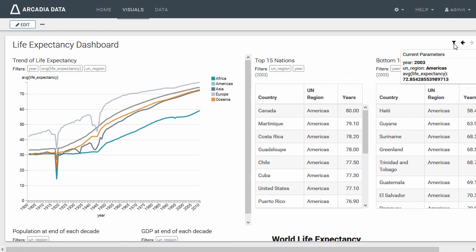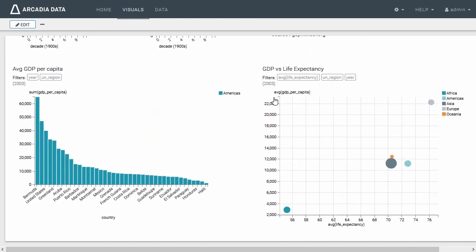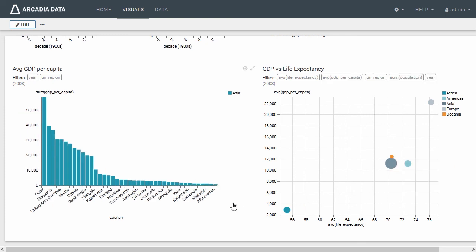The dashboard-wide filter update capability is available not only in the trend of life expectancy visual, but also in other visuals as well. For example, the region filter can be activated from the GDP versus life expectancy visual to update all other visuals. If you click on any bubble in that visual, you will see not only the specifics of that data point, but also the Filter All option. Clicking on the Filter All button will change the region filter for all other visuals to that value.